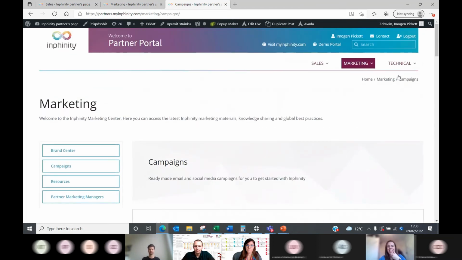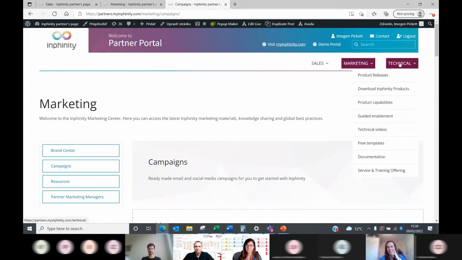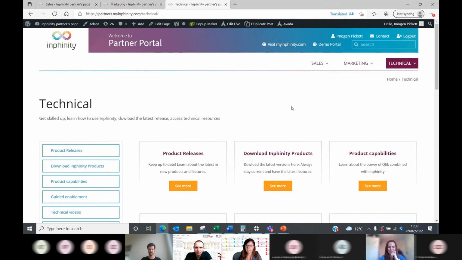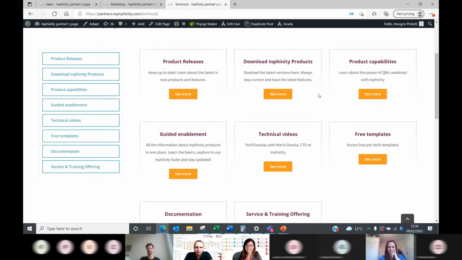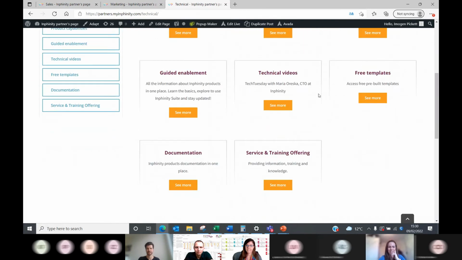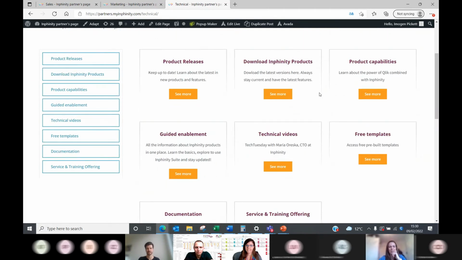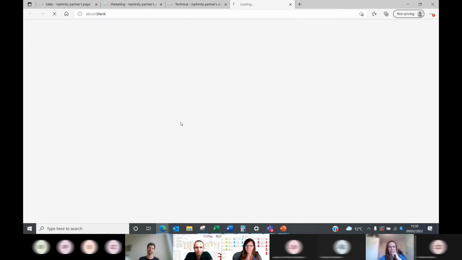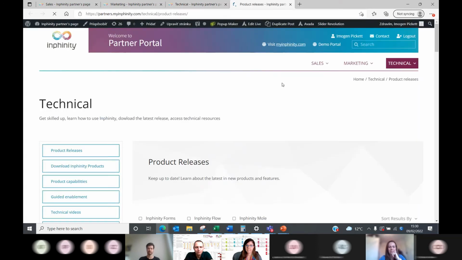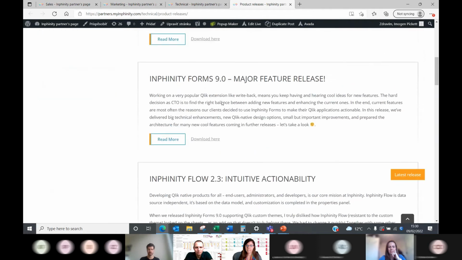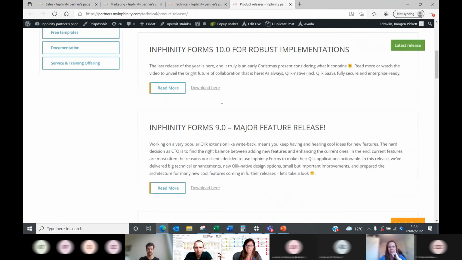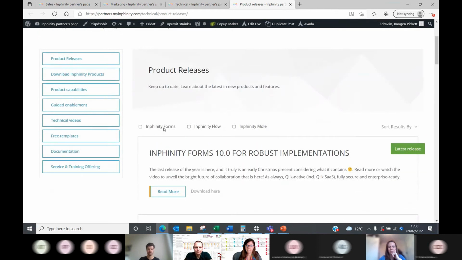And then it comes to the technical page, and this is where if we've got any developers on here or technical people, they're going to be really, really happy, because look at all of this content that Maria has provided for you. It's amazing. So if we go to this section on product releases, it has all of the product releases down here in order. You can also filter by which product you're interested in.